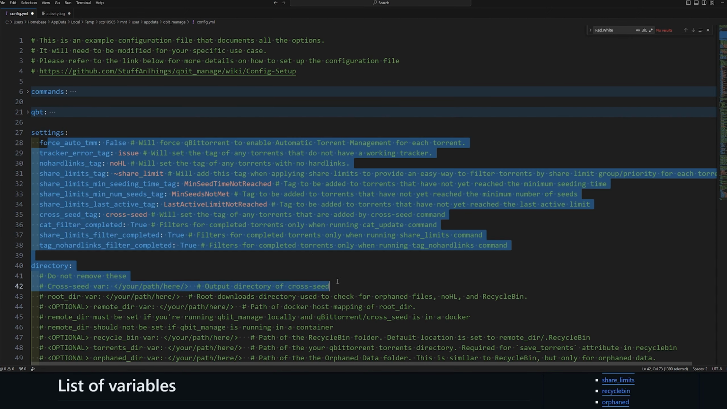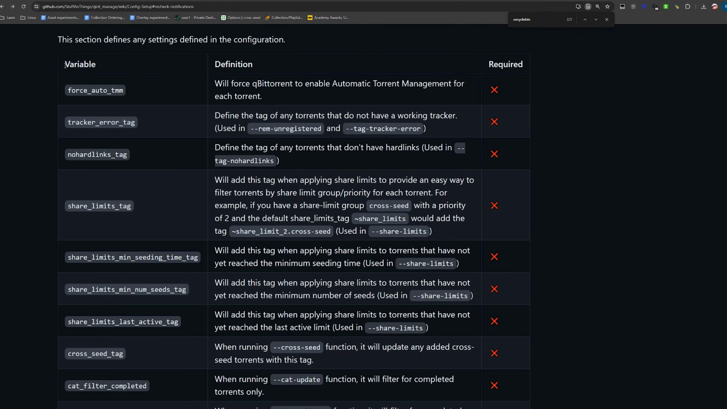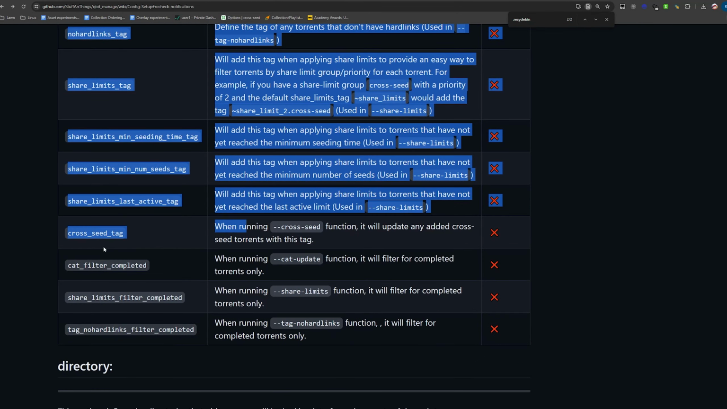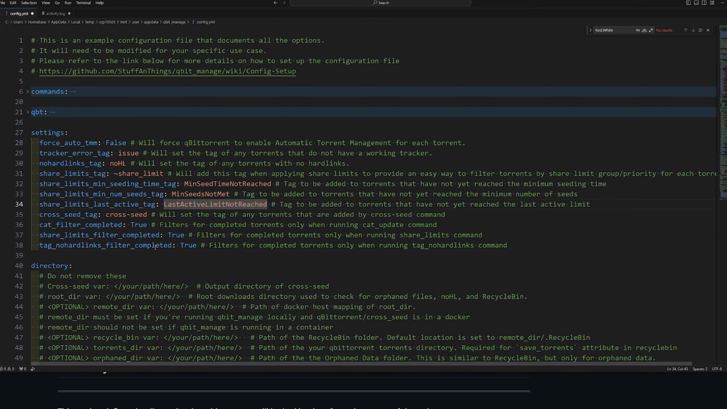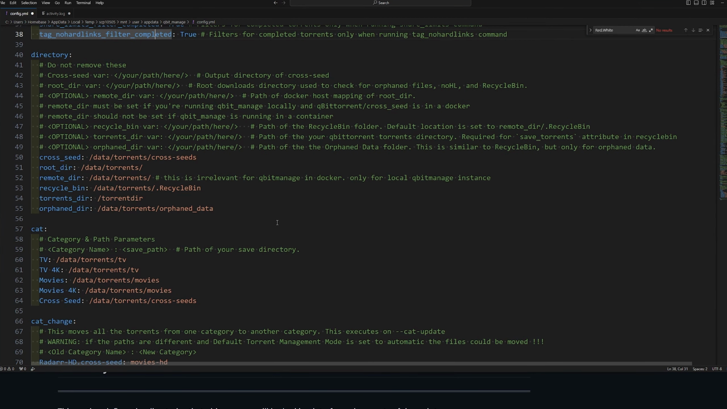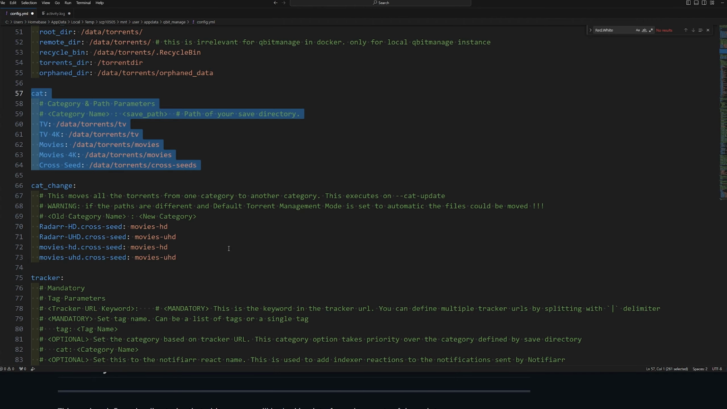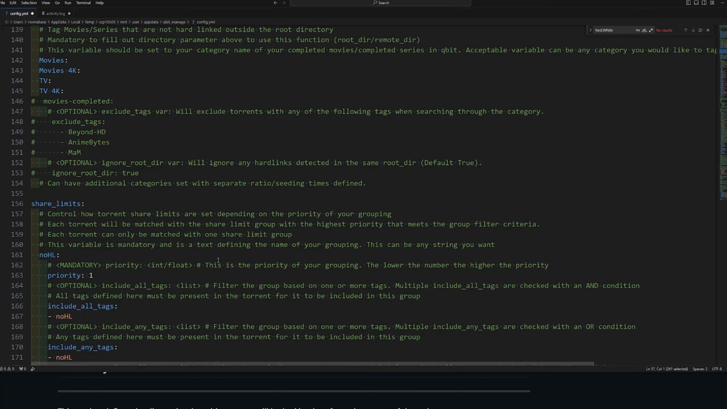Then there's settings, and the wiki tells you all the types of settings that you can do. You really want to read through it and try to understand which ones apply to you and which ones don't. Again, we covered directories, most notably root-dir and torrents-dir. The other ones get created, recycle bin, etc. We talked about the mandatory category part of the config file.